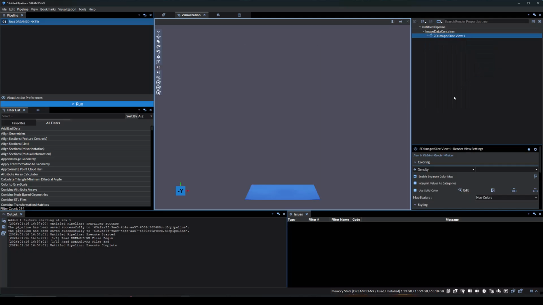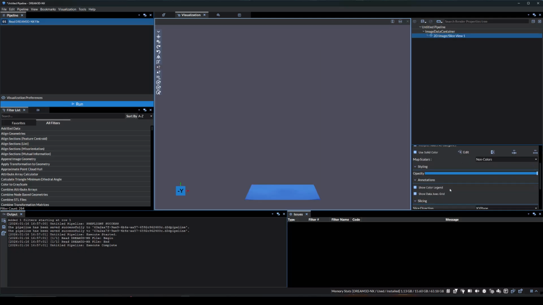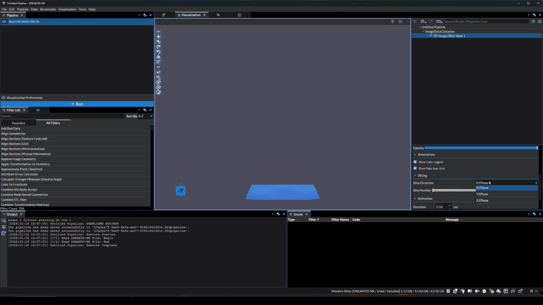The 2D image/slice view lets you scroll through cross-sections of the geometry to visually inspect microstructural features and attribute data. You can change the slice number in render view settings by clicking the up or down arrows or typing in the box.